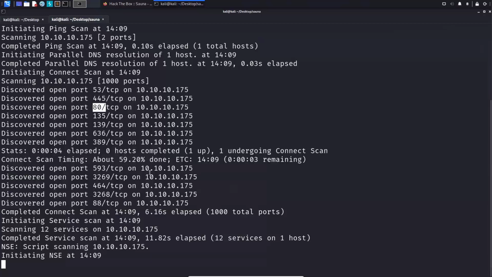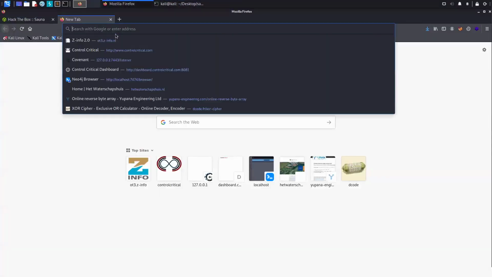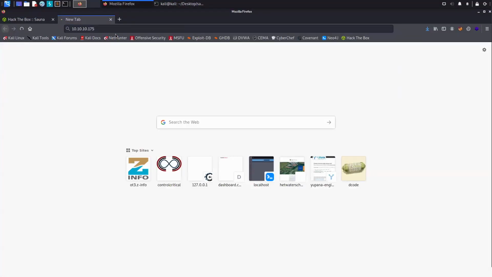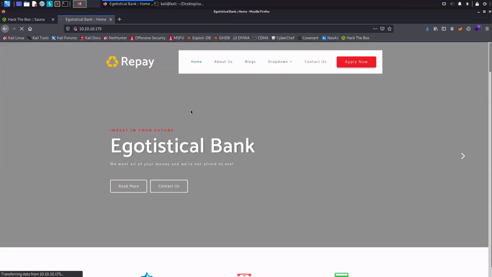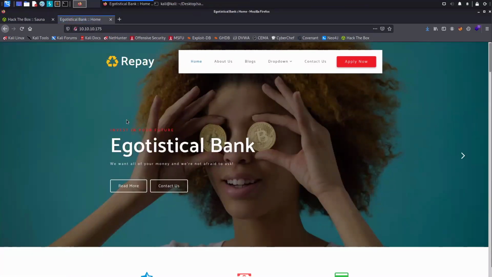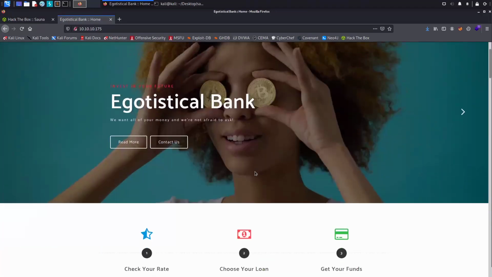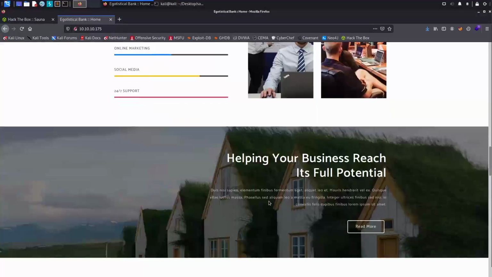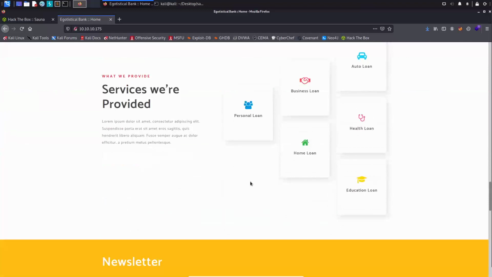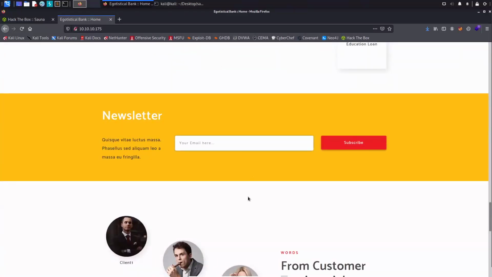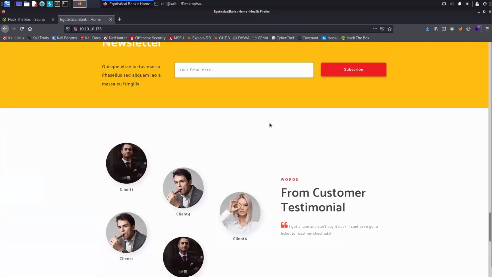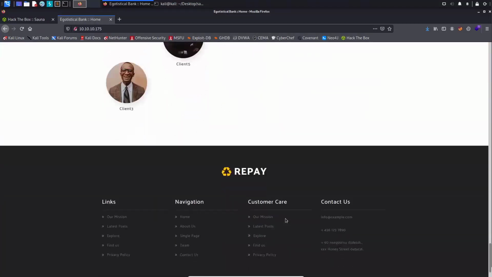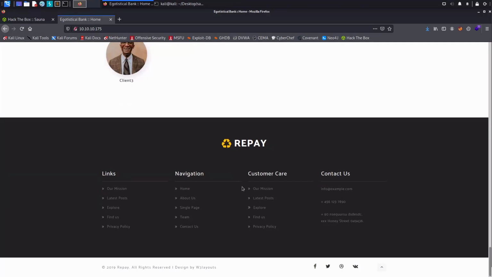Well, while it runs, we already have a port 80 open, which means a web service is listening on this port. So let's check 10.10.10.175. And yes, indeed, we have a website, Egotistical Bank. And what can we do here? We have some text, we have some images. Not that interesting at the moment. We have a newsletter. At least this is an input field, so maybe we can do something with it. We can take a look at the source code if we want.